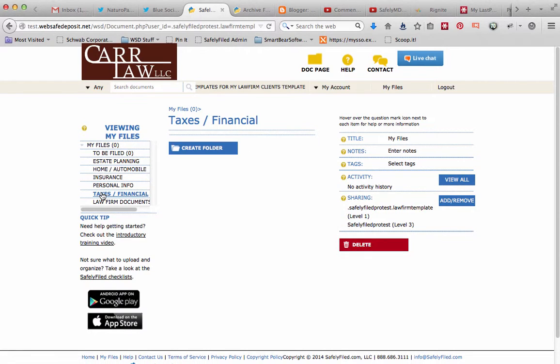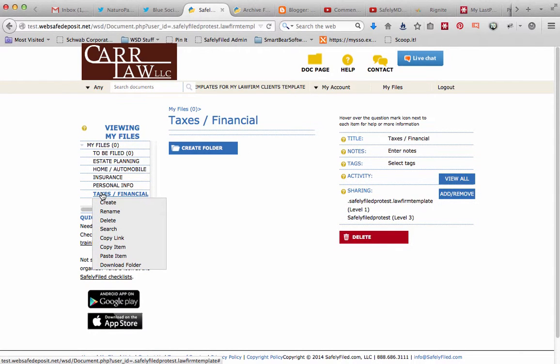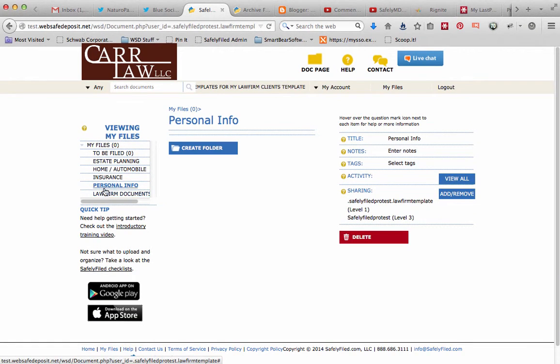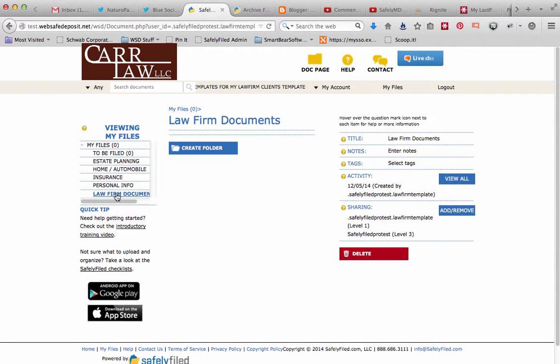If I'd like, I can also remove a folder so that the client will not have this folder by default. I will right click on the Taxes Financial folder and select Delete. And now you'll notice that folder is no longer here. In this way, if we know what our clients might want to use the SafelyFiled account for from the get-go, we can set up a customized list of folders for them. However, realize that once you sponsor your client to this account, they can go in here and change these folders however they would like. So let's get back to our law firm folder that we created.